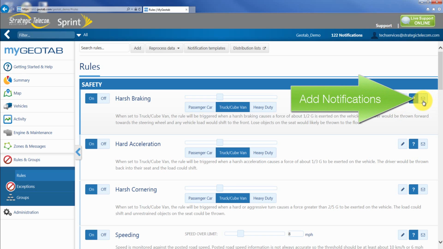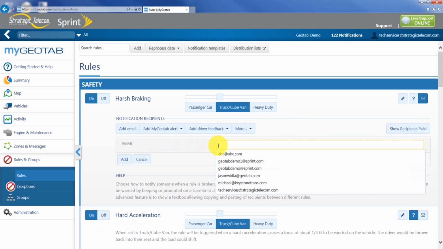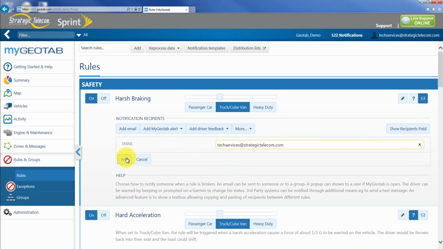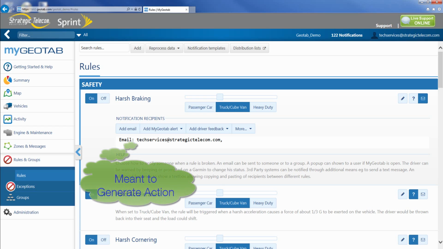You can also add some notifications. So if I click on this envelope icon, there's going to be a couple of different options that show up here. The first one, which is probably the most common that people see, is going in adding an email address. I can click Add, and then I just need to make sure I hit Save here to save that. Now, anytime I have a vehicle that breaks this harsh braking rule, this user is going to receive an email about this event, probably giving vehicle and date and time and so on. It's important to note that the real idea of the email notification is to really generate some type of action. If you're going to instantly call the driver to let them know, that's great.